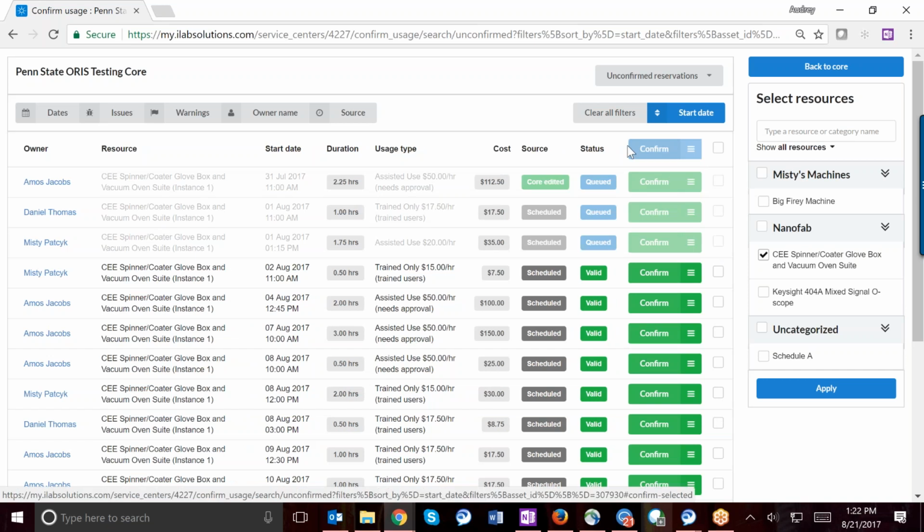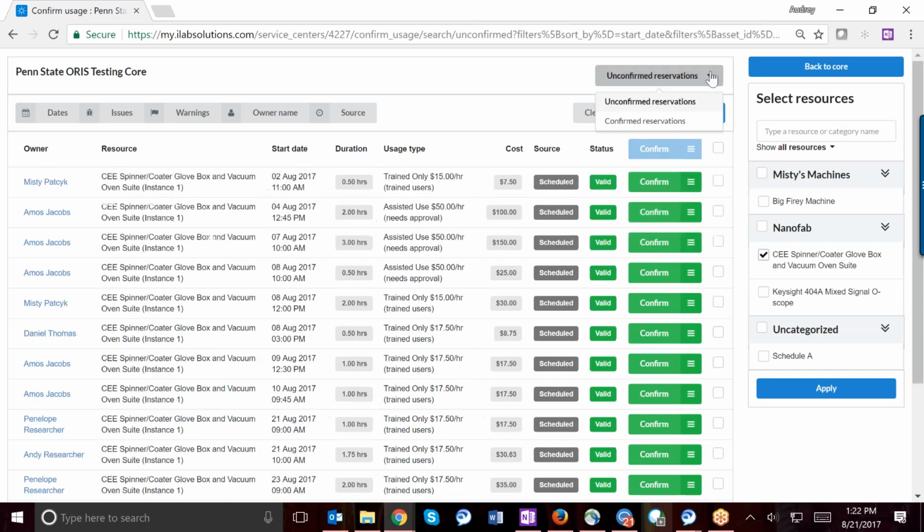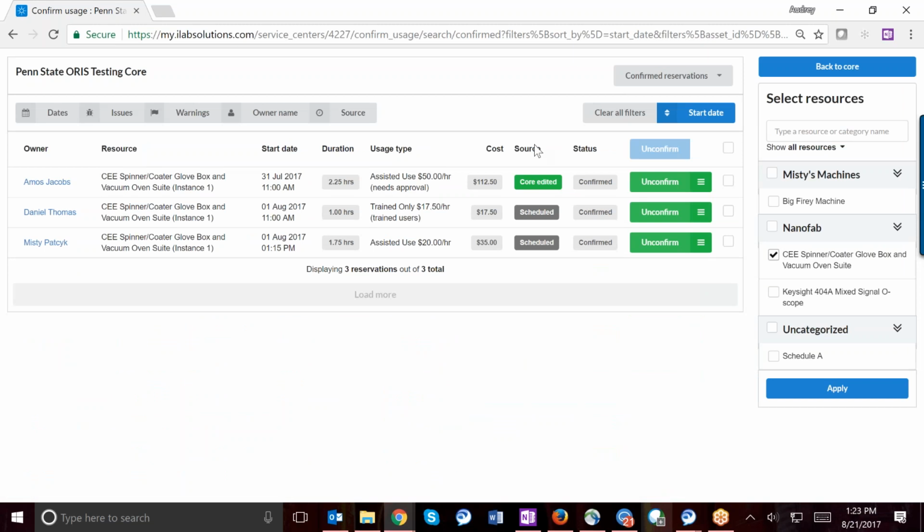Once you click that confirm button, that status column will update to queued to indicate that it is processing those guys. You'll also notice up here there's a gray button that says unconfirmed reservations, and if we want to see all of the events that have been confirmed, we can select confirmed, and it's going to pop us over there and show us those are the 3 that we've marked as confirmed. I'm going to go ahead and click back to core in blue.